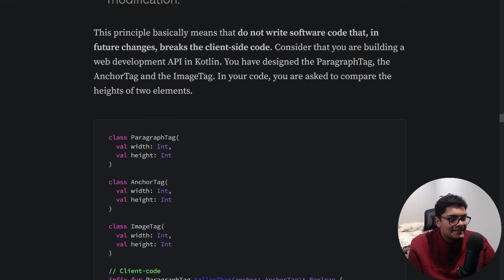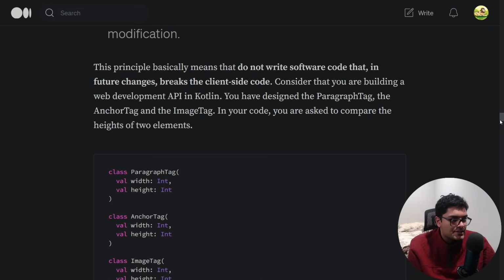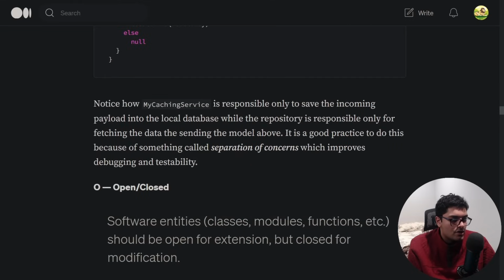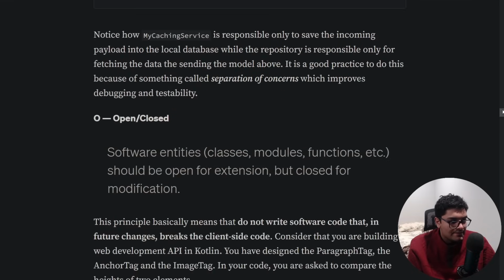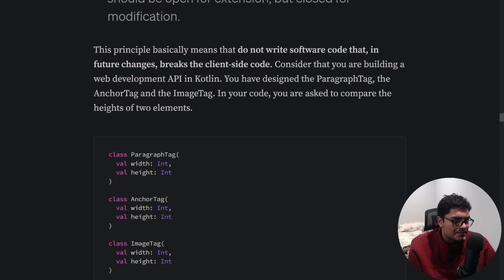This principle basically means that you do not write software code that in future changes breaks the client-side code. Basically, you want to minimize changes because many things could be dependent on certain classes. You can break things. And yeah, dependencies are the big reason for that.